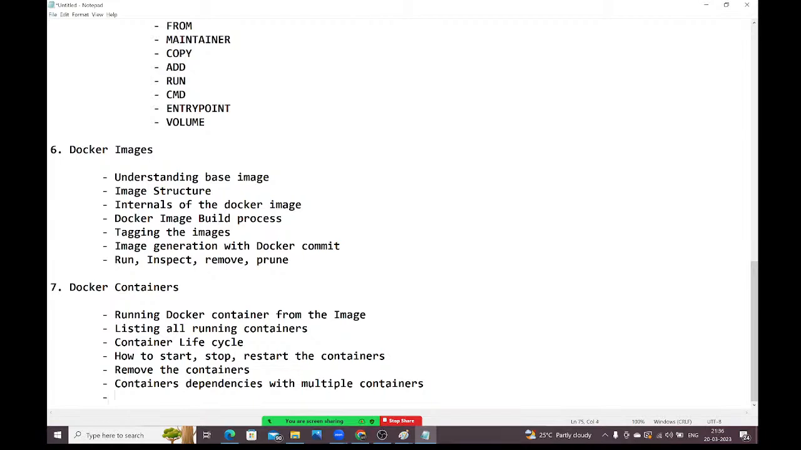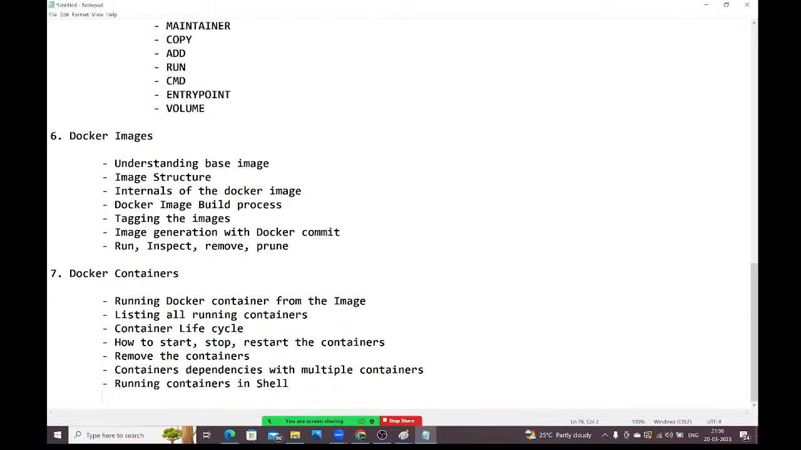Next, guys, how will you start the containers in the shell? How to start the container in the shell, guys? All those things, running containers in shell, etc. All these things we are going to discuss in Docker containers. See, guys, what we are going to discuss in containers: how to run the Docker container from the images, how to list out all the running containers, what is the container life cycle, how to start, stop, and restart the container, how to remove the containers, and how you will establish the connection between the containers. All those things we are discussing in the containers.